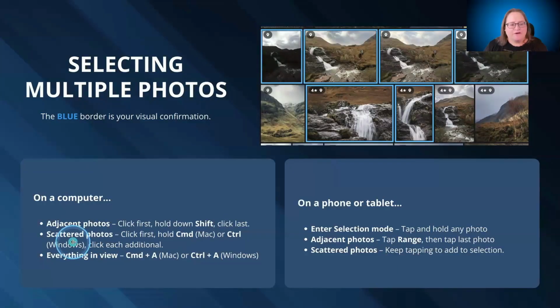If you have scattered photos, so let's say you're taking a look at this grid, you can see I selected here a few in this row and then a couple in the next row, but there's ones in between that I didn't select. Again, it's marked by that blue border. That is where you can hold down the Command key on a Mac or Control on Windows. And so you click the first one, then hold down Command or Control, and then click the other individual photos that you want to select.